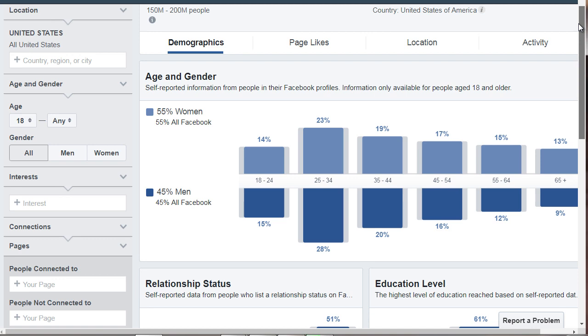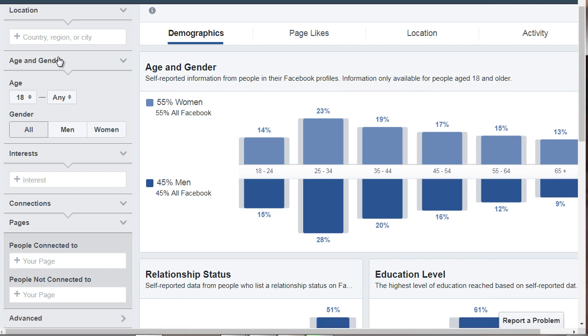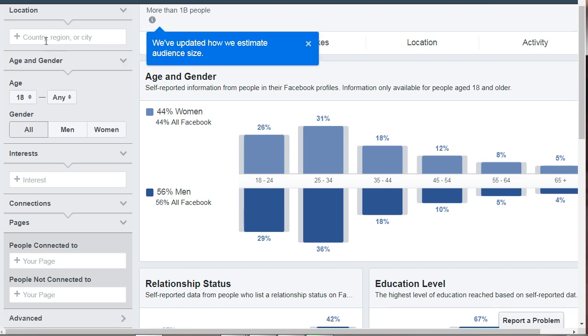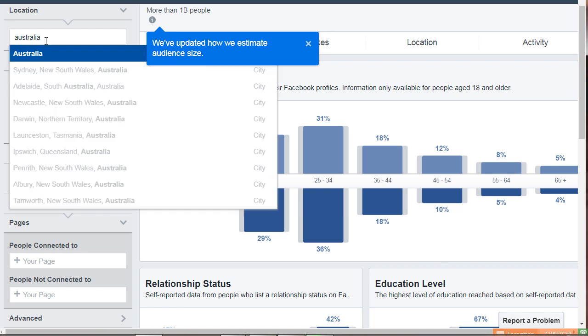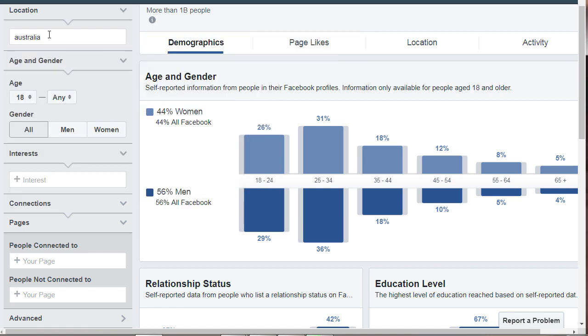Okay, so up at the top, we have location. I'm going to keep it at United States, but if you click this X here, you can actually change it to something else like Australia, like that. But in this case, we're going to do United States.